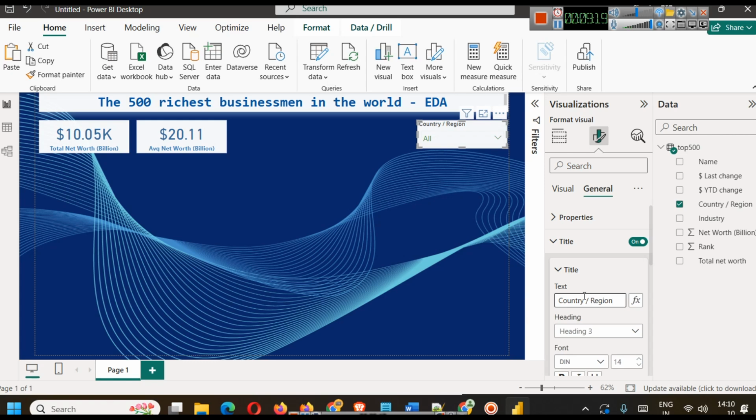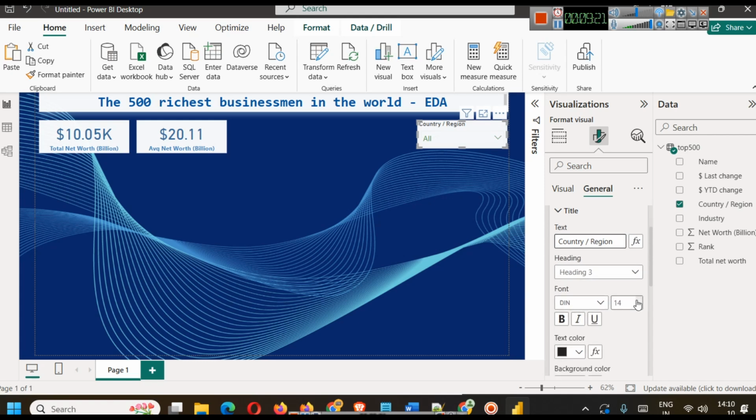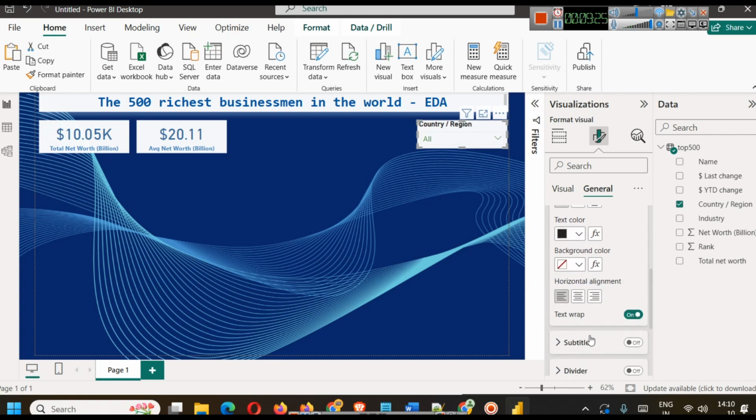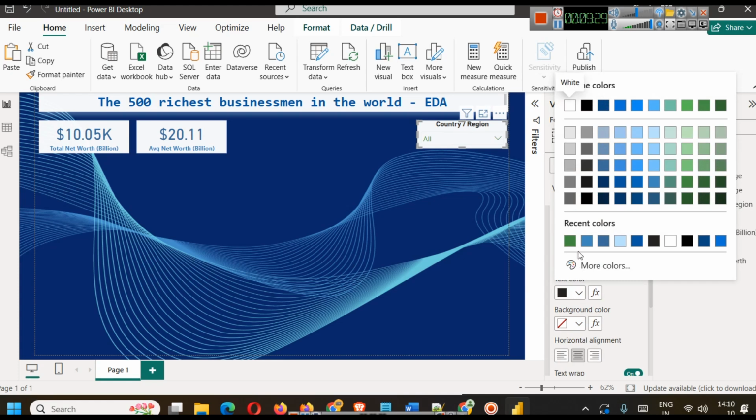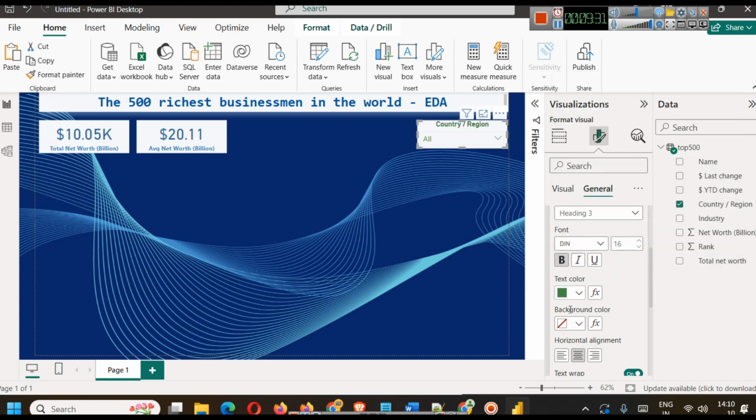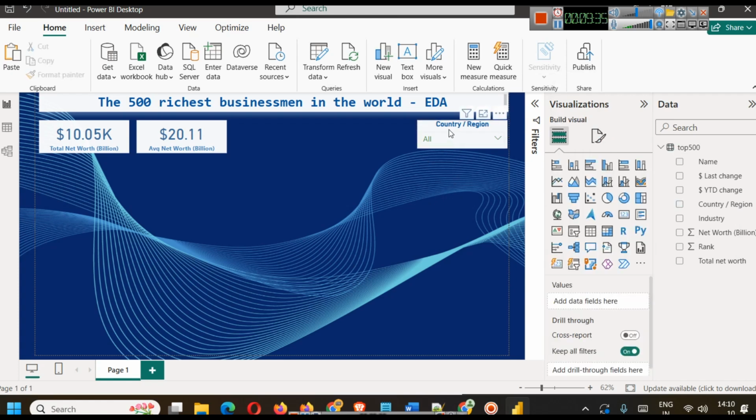Okay, what is the benefit here? Here we can increase its size, make it bold, align it in center. This type of things can be done with this title, right? So we can use a blue color. So this is country region.